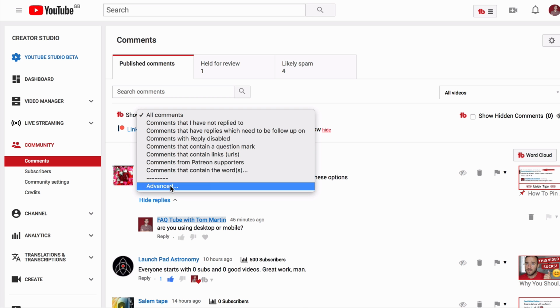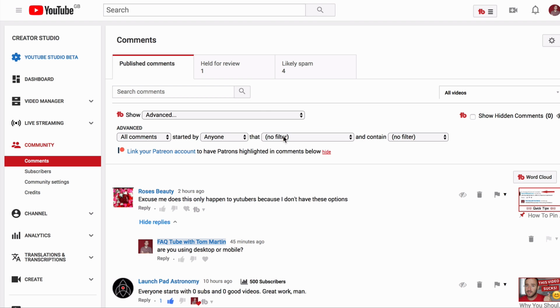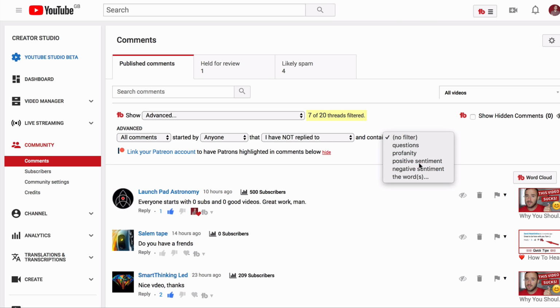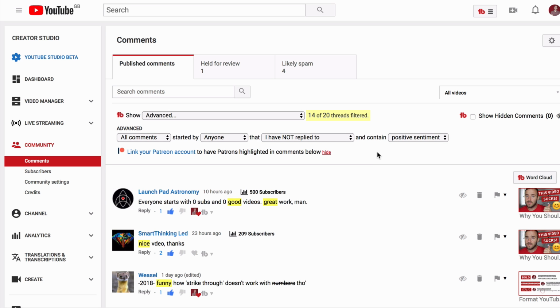And if you wanted to add multiple filters at once, you can click this advanced button and you will be able to filter those. And I think this is really great because you can find comments that are positive that you feel deserve a response, whereas the negative ones you might want to remove.